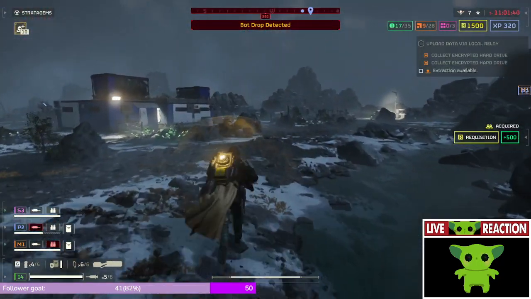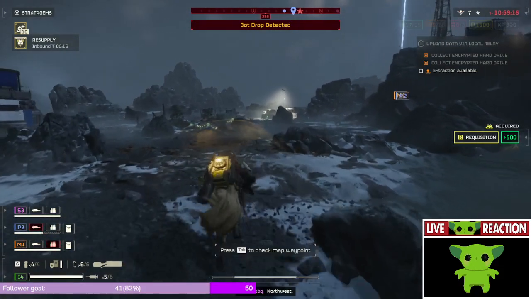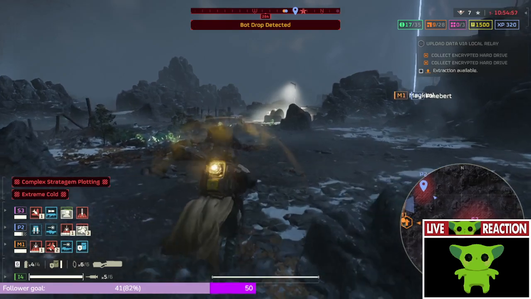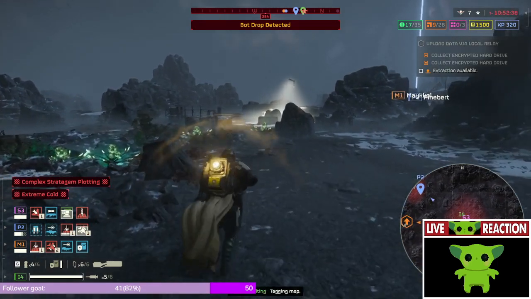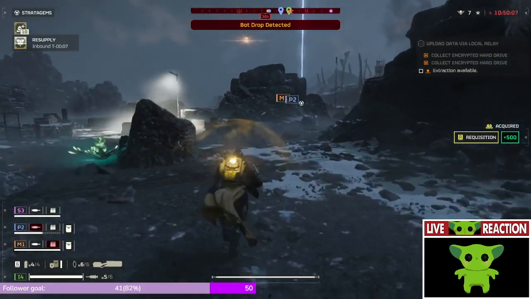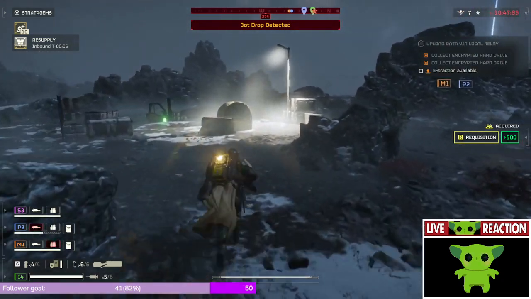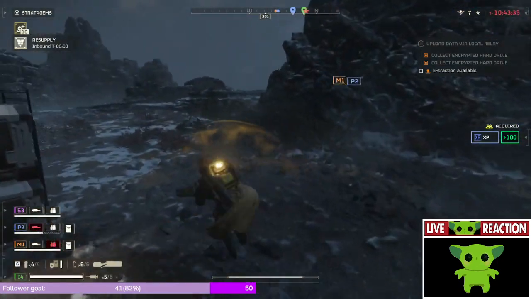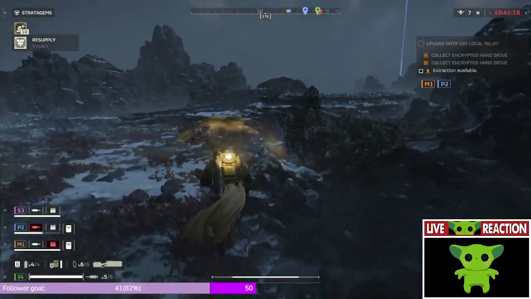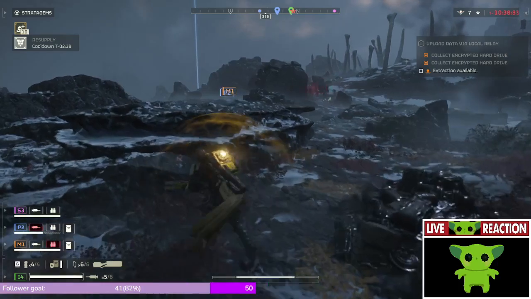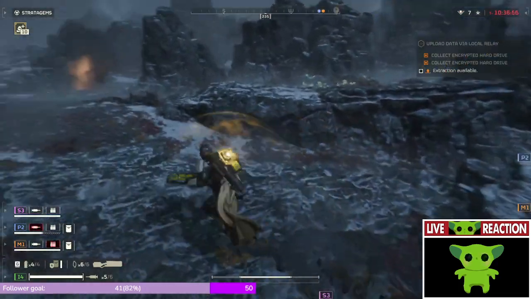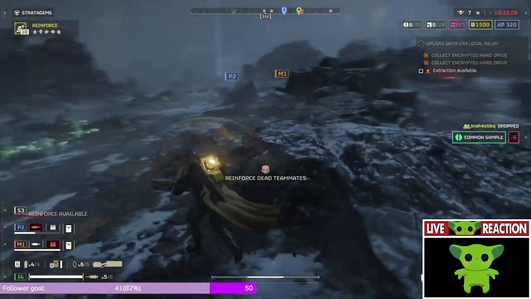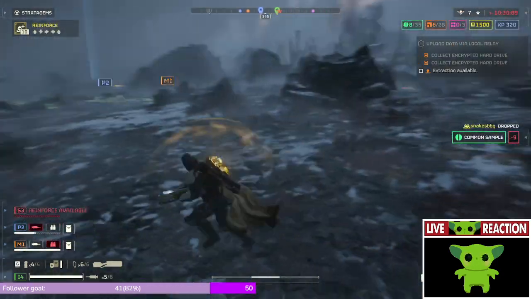Extract when ready. Dropping a pin. Northwest. 200 meters. Tagging map. Northwest. 200 meters. I almost finished taking out that big one if it wasn't for that. Are they called husks? Hulks? I don't know. But he fucking blew me away, holy shit. Oh, that didn't sound good.